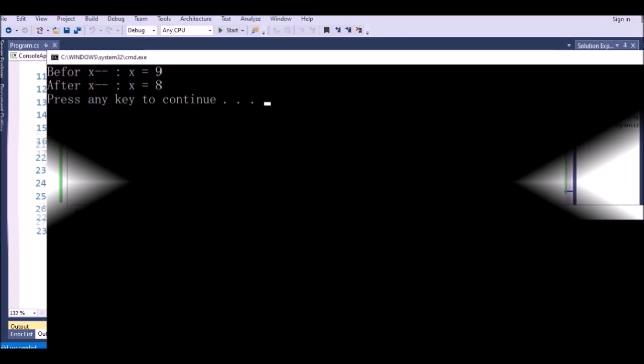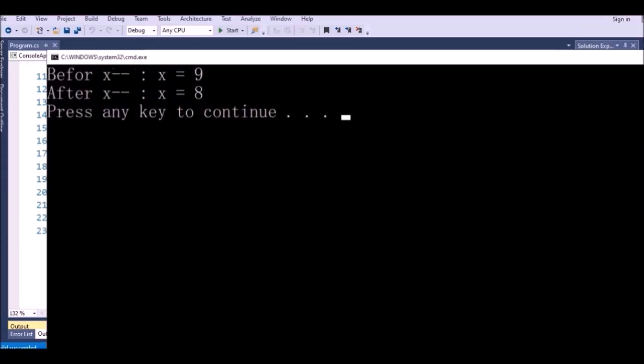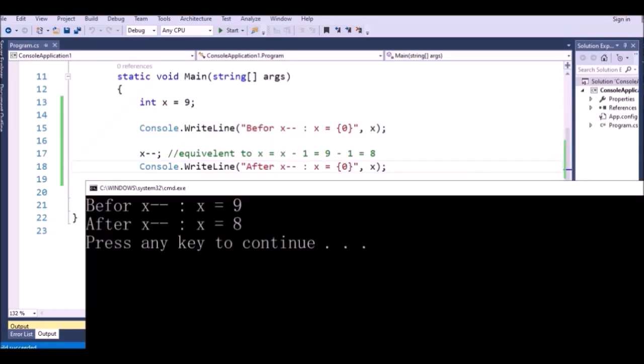So now you see that the value of x before is 9, and after we do x minus, which means we decrease the value of x by 1, so the result will be x as you see here.